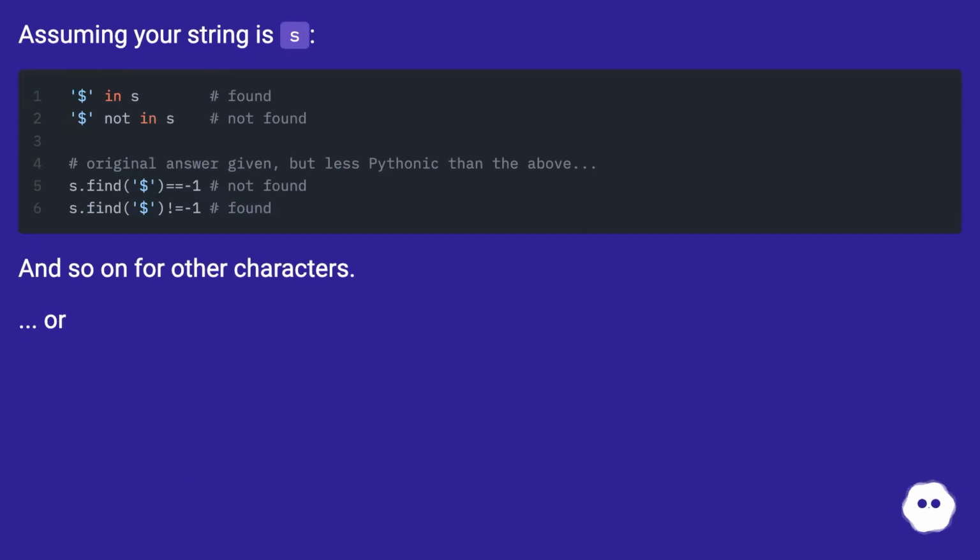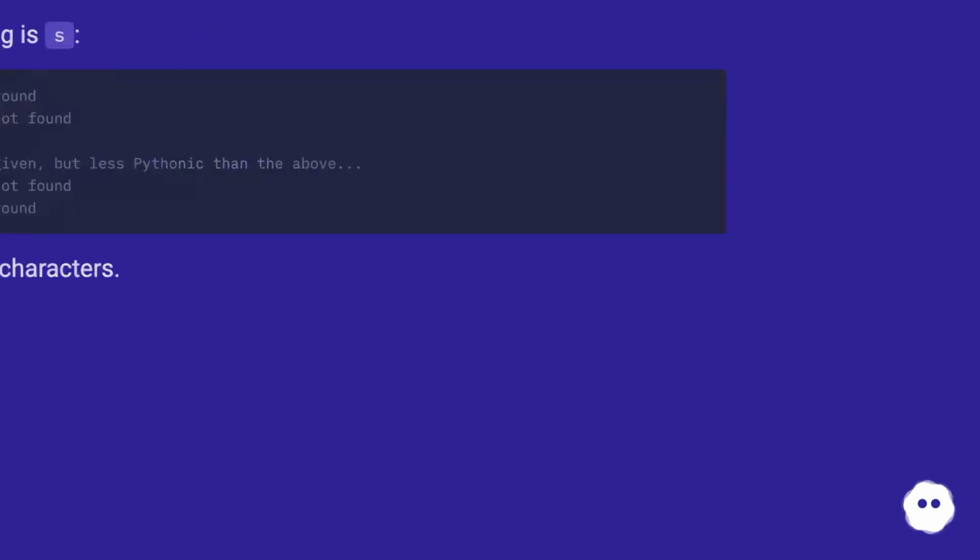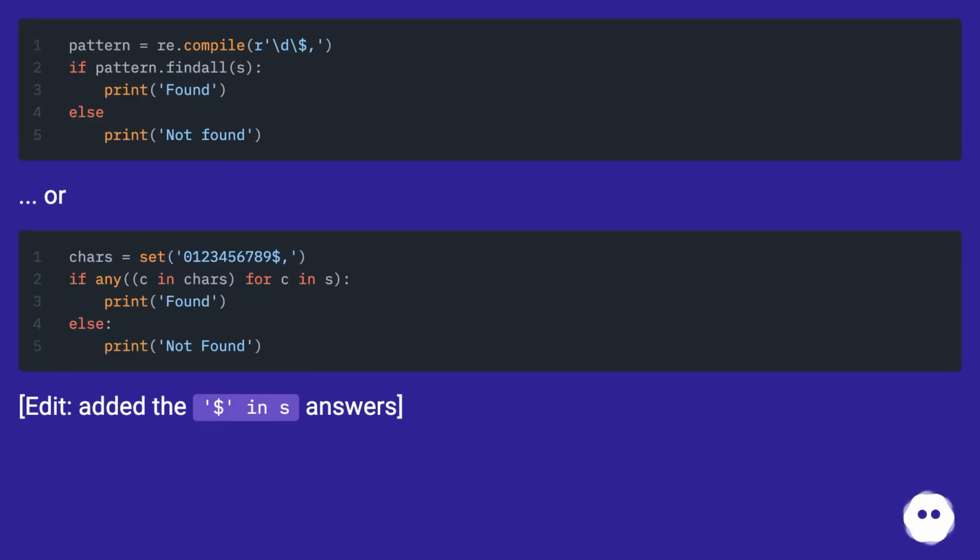Assuming your string is S. And so on for other characters. Or. Edit: added the dollar in S answers.